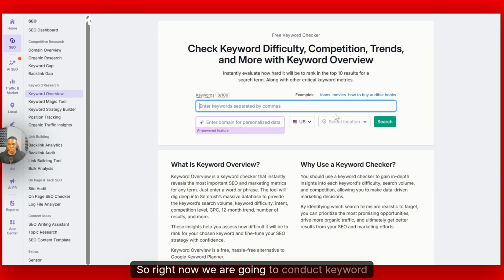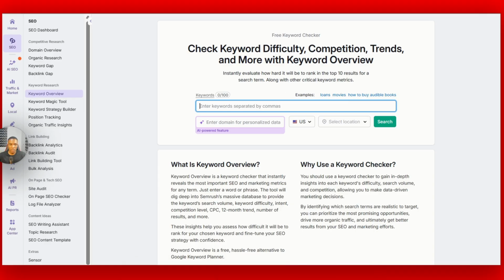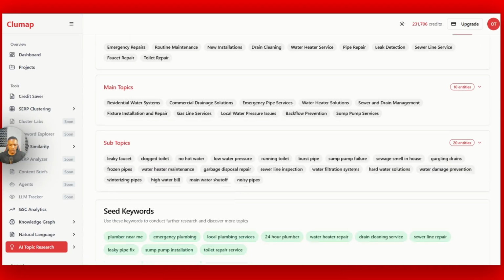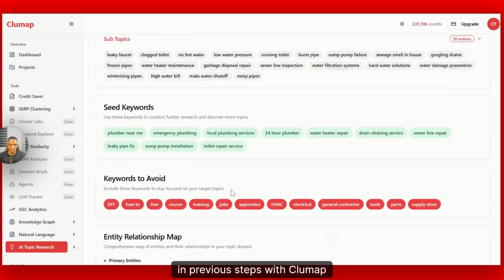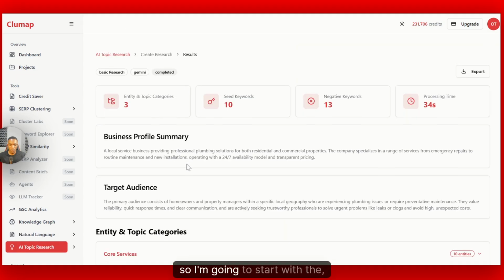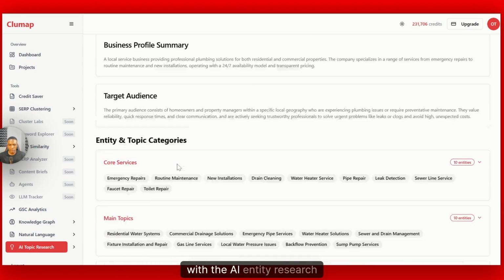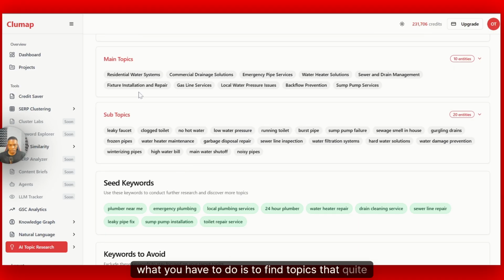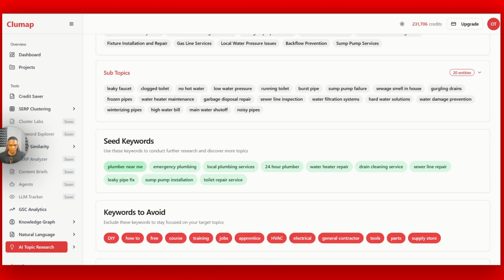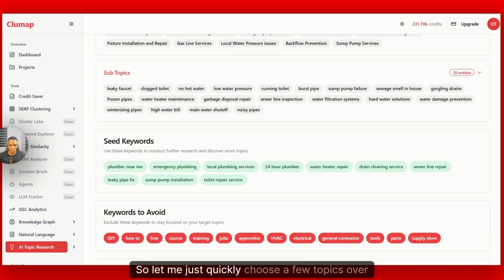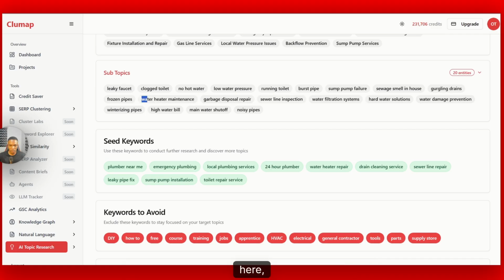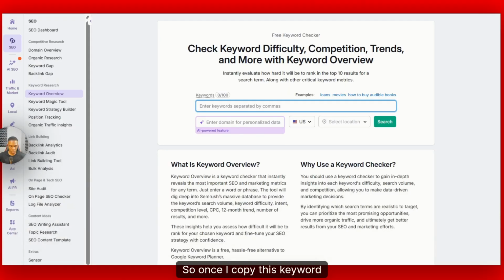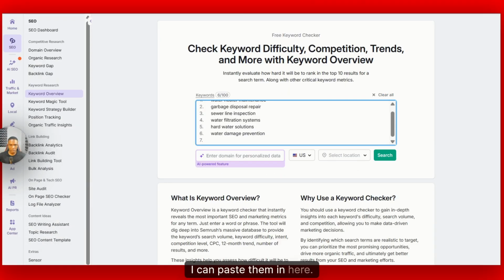Right now we are going to conduct keyword research using the entities we discovered in previous steps with ClueMap. I'm going to start with the AI entity research topics. What you have to do is find topics that are quite related to the core services you are offering on your website, right? So let me quickly choose a few topics over here. Get started. Once I copy this keyword, I can paste them in here.